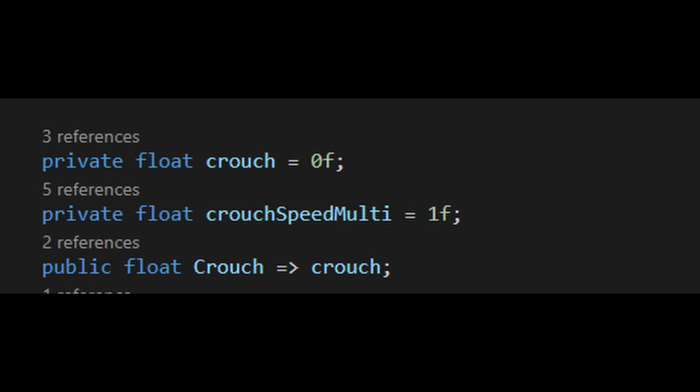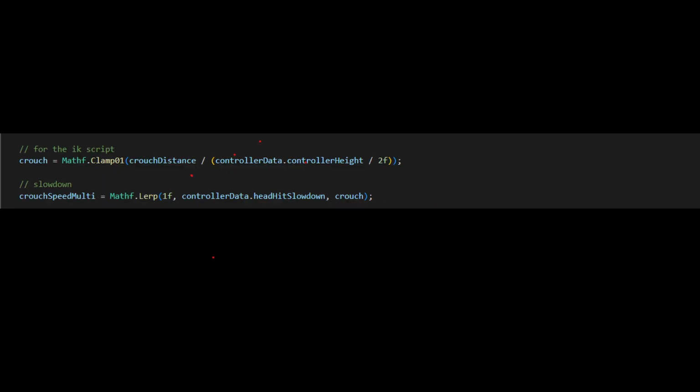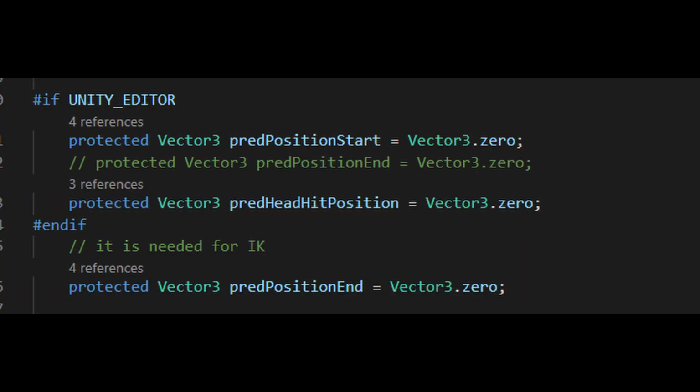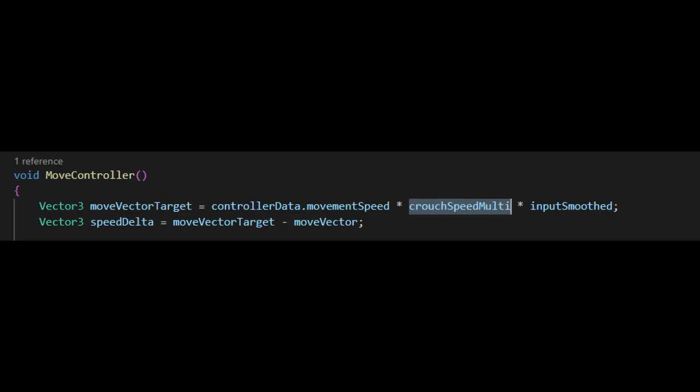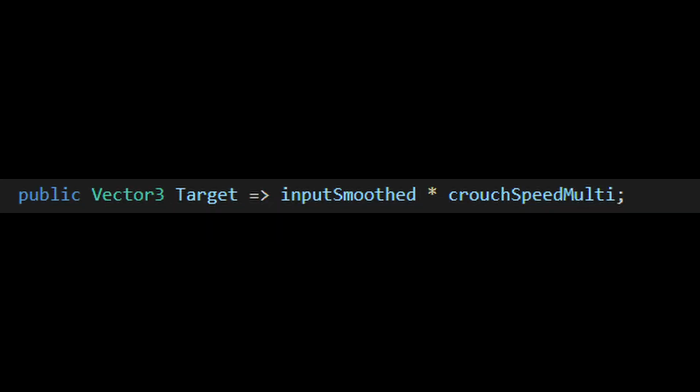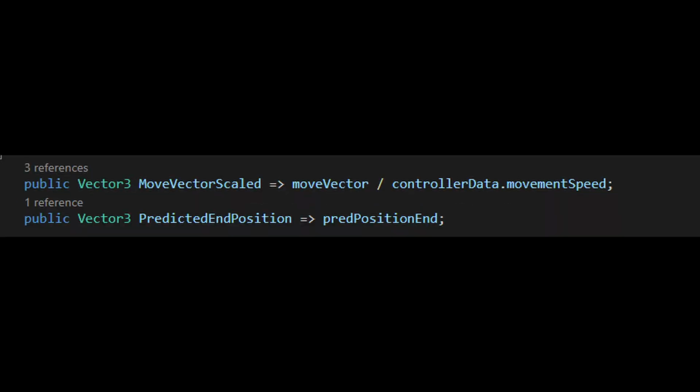Let's start by using the crouch value we calculated in the prediction loop. From that, we'll compute the final crouch value, along with a speed multiplier. We can also move our predicted end position outside of the Unity editor macro, so it actually gets compiled into the build. That way, once we decide to build the project, we'll have it available to affect our crouching. Let's also make sure to multiply our rotation, movement speed targets, and any other relevant values or getters by the speed multiplier, so we don't have to worry about it later.